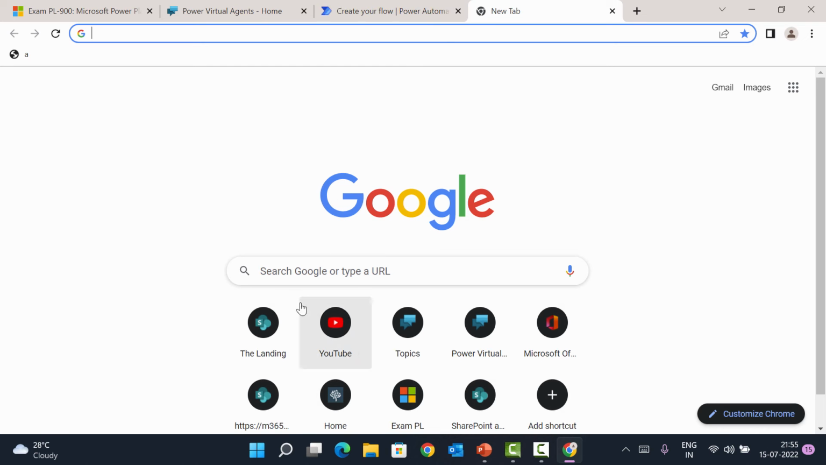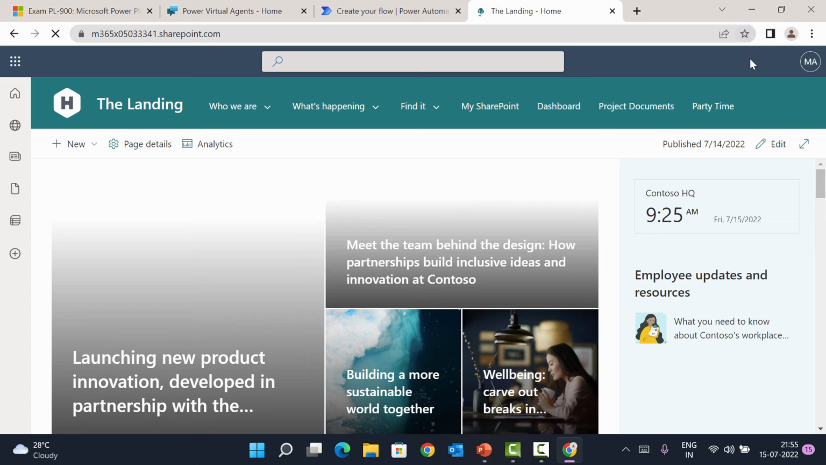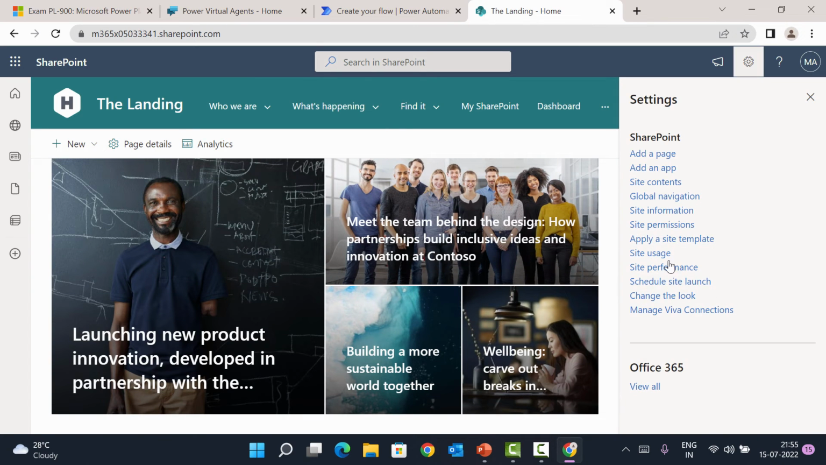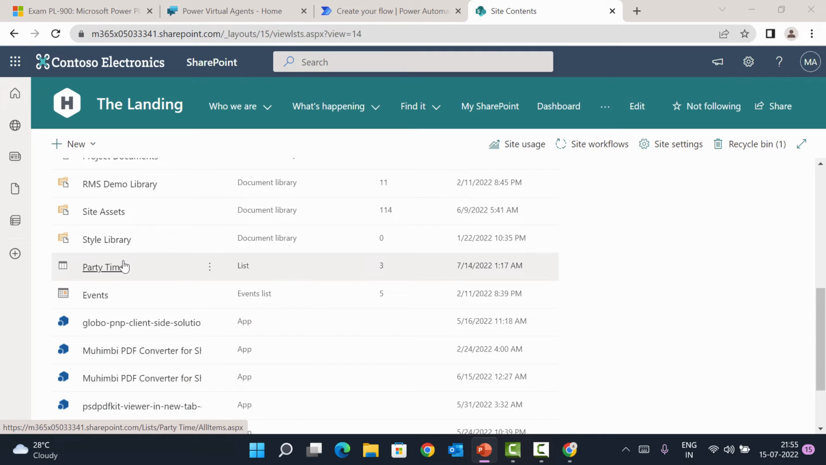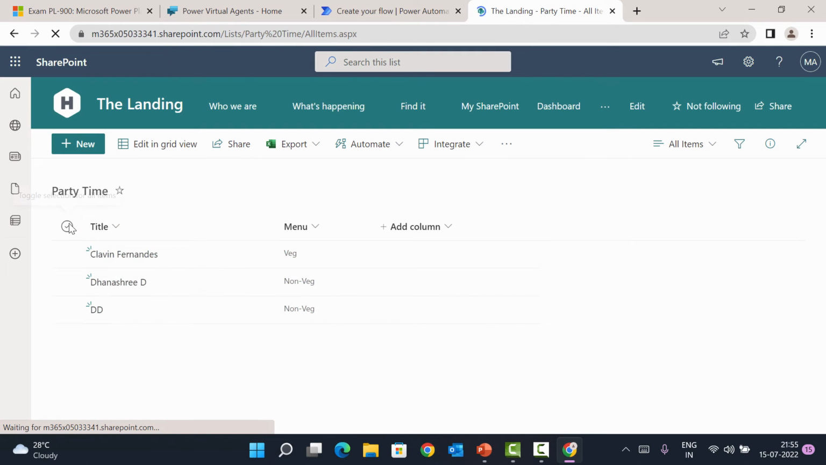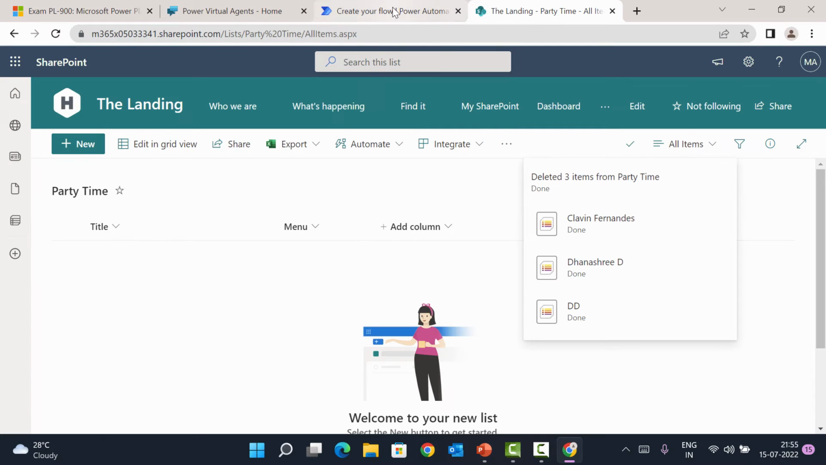And what I'm going to do out here, I'm going to create a list. Okay, so I'm going into a SharePoint site and I'm going to go into site contents and I'm going to search for a party time list. Okay, I already have a list. Let me clear this off before I actually start adding my content.